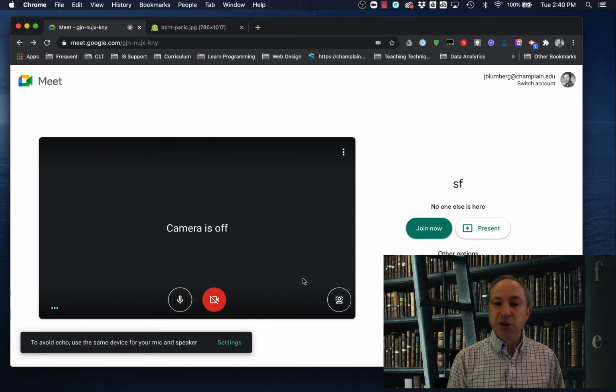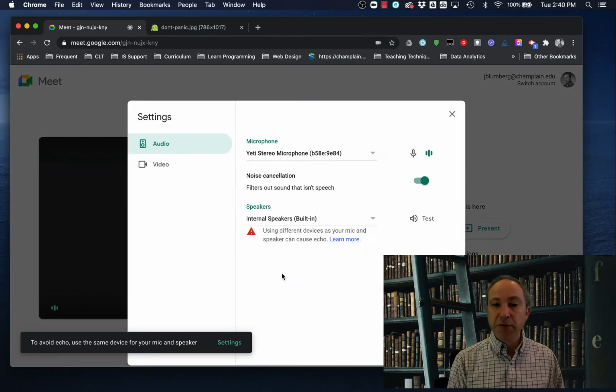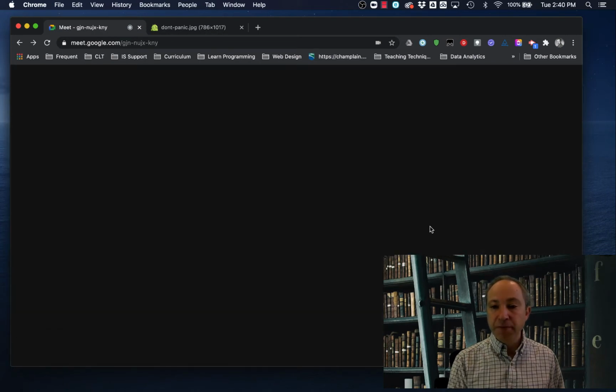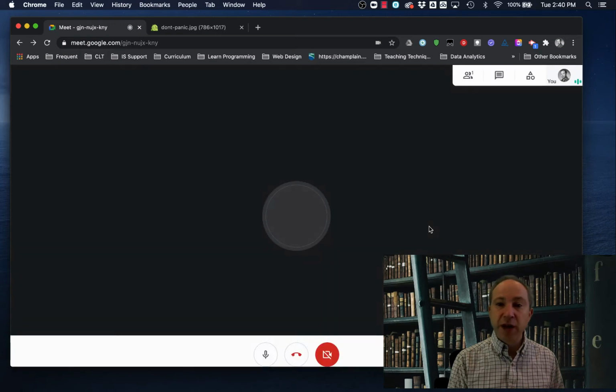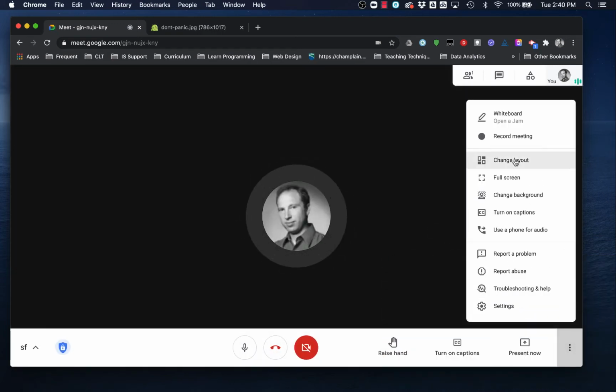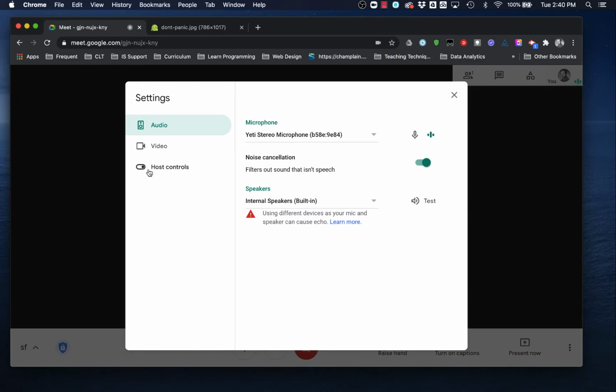Second thing we can do is look at the settings inside the program. Before I even launch my Google Meet, I can see the settings right here, and I get this pop-up window where I get my audio settings. If I'm in the Google meeting, I get this similar style pop-up. I can click these three dots over here and launch the settings, and I will get the exact same menu of options where I can choose my microphone.